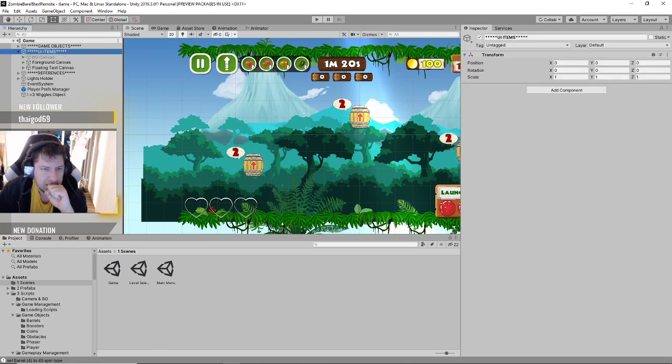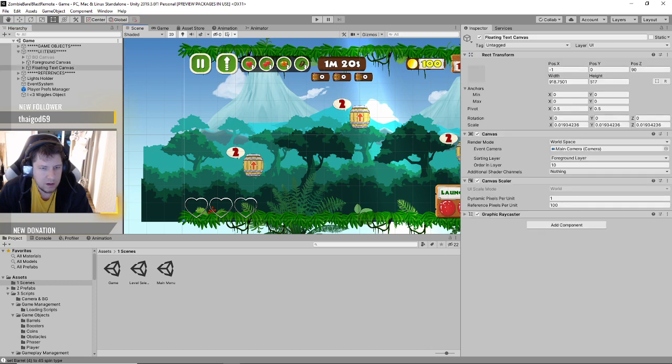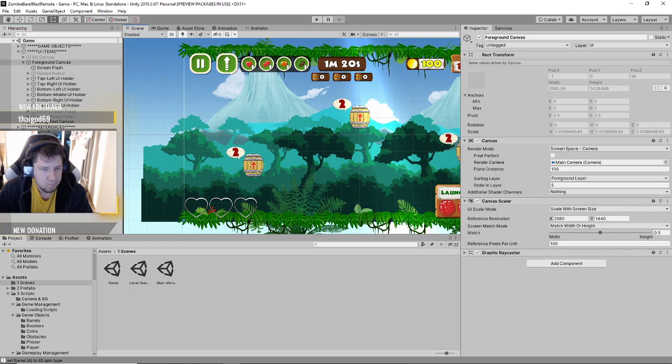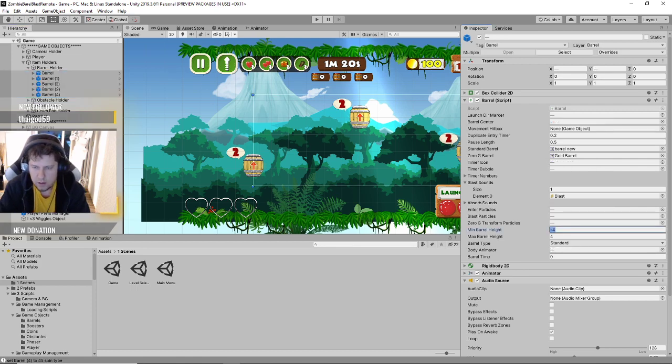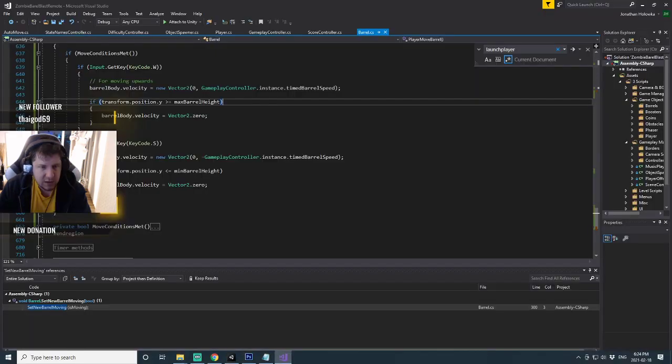Also, why do I feel like the positioning is a little too high on these barrels, what they're allowed to do? Min barrel height, max barrel height, -4 to 4. I feel like 4 is too high. Let's just try -3.5 and 3.5. Take those down by 1/2 in either direction. And back into the code we go.